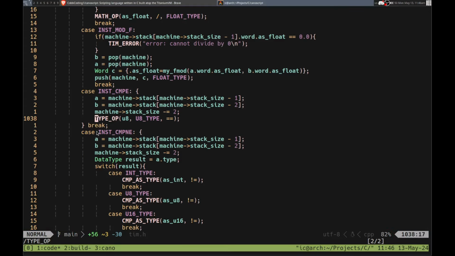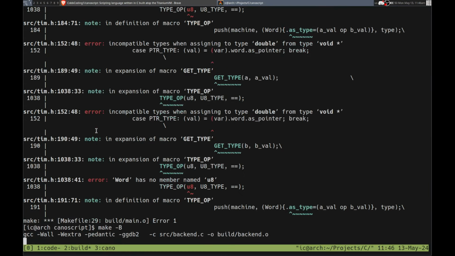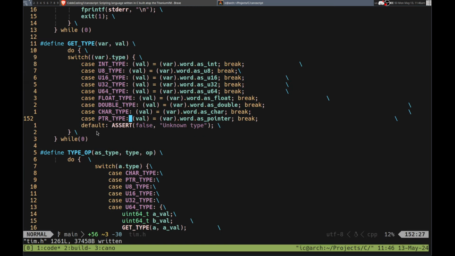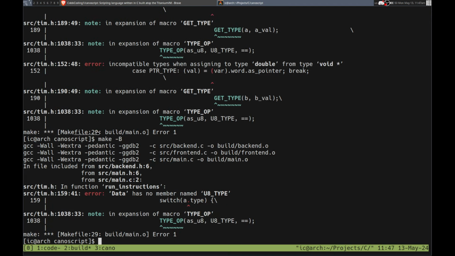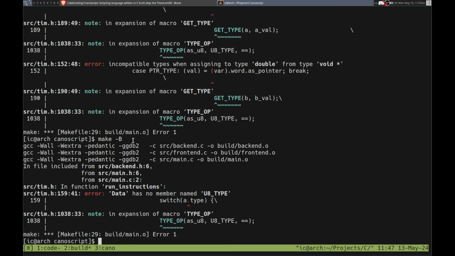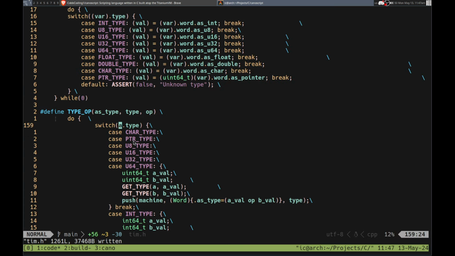Yes, we need to change that type. As grid. Double to type void pointer. Okay. I thought I casted it. Data has no member named U8 type. What? Switch A dot type. Why does it not? It does though.